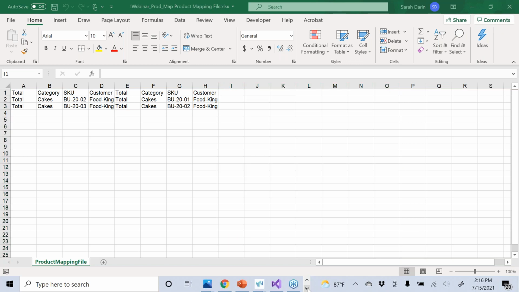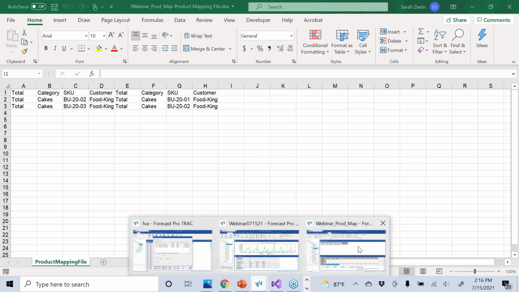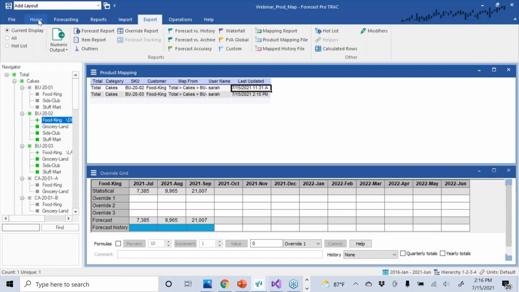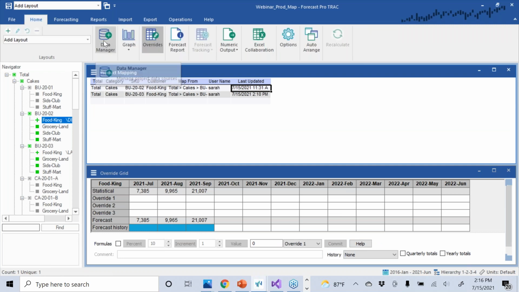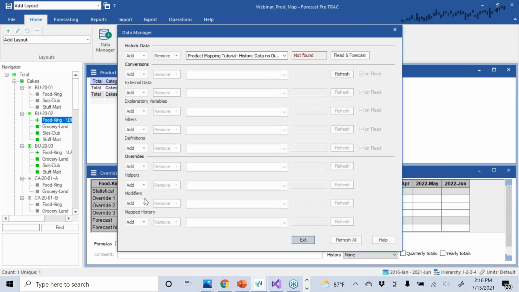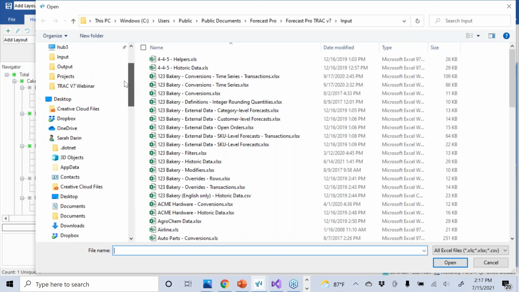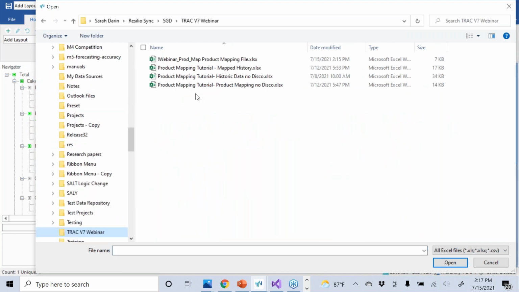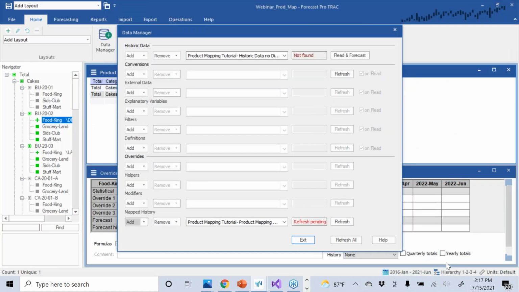So I'm actually going to go back to the program here and show you how to read a product mapping file in. So I'm going to go to the Home tab. We read in the product mapping files using the data manager. If I open the data manager, you'll see at the bottom here, we've added another row, and it's called mapped history. And what you can do here is add in whatever mapped file. Instead of choosing the one that we just created, I'm actually going to use a slightly more complicated one with a lot more product mappings in it.